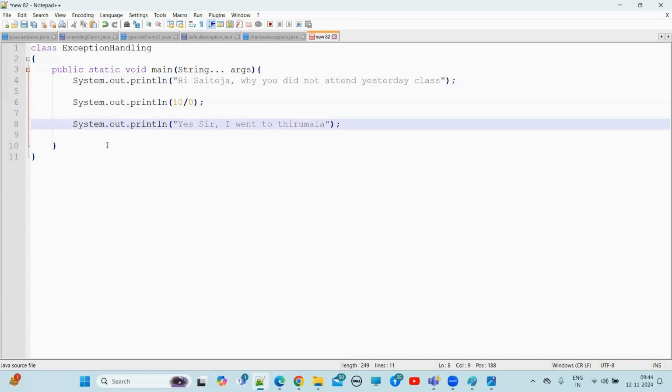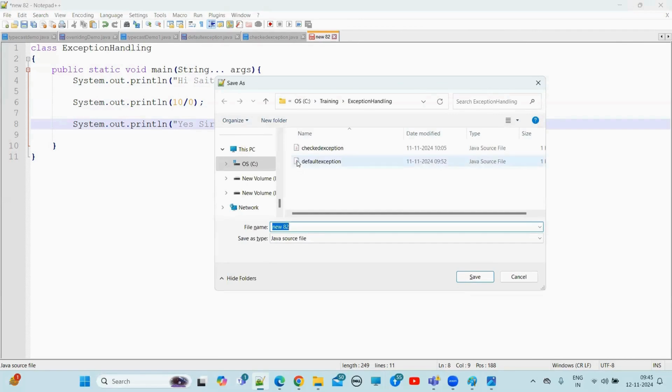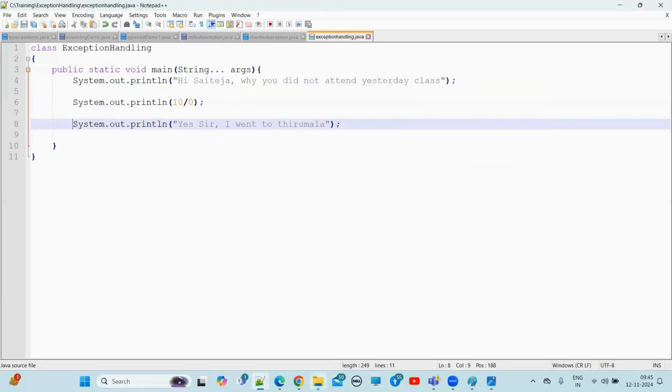So let me save this program as ExceptionHandling. Do we have any exception handling file? No. File name I'm also taking the same, guys. So now I'm trying to execute this program.